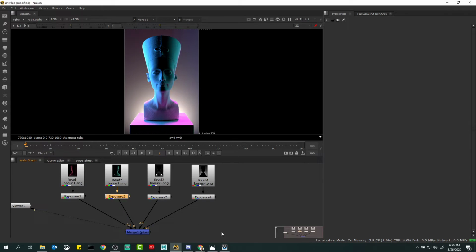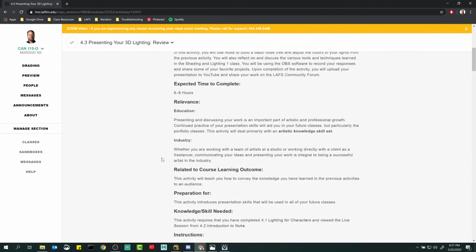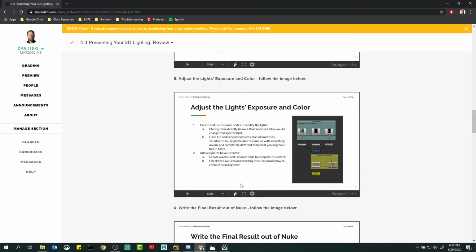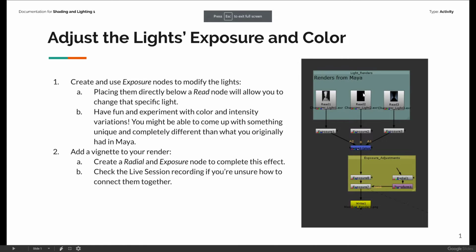All right, now let me go back here. I want to show you where we're already at with this thing. We're basically right here, where we've got the lights combining together. My little example is slightly different because I'm using backdrops.